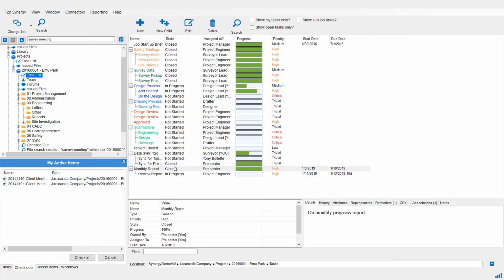So you can see that closes that task and automatically makes our child task go to in progress, and the project engineer will receive an email as well. So that's how you can link tasks together.